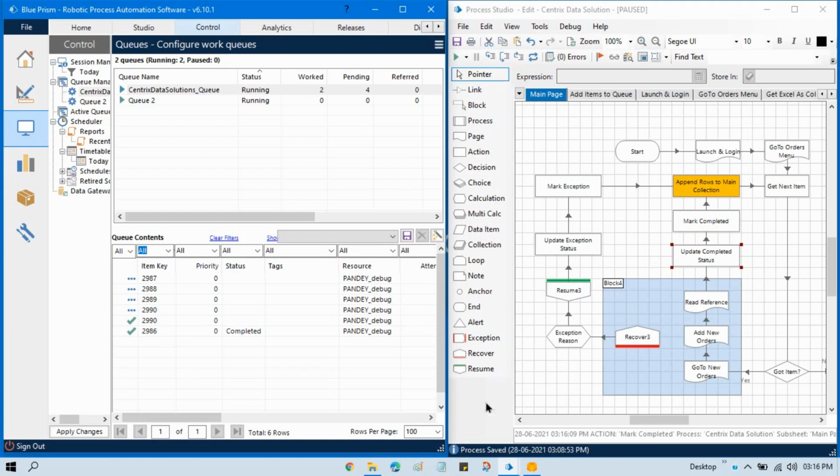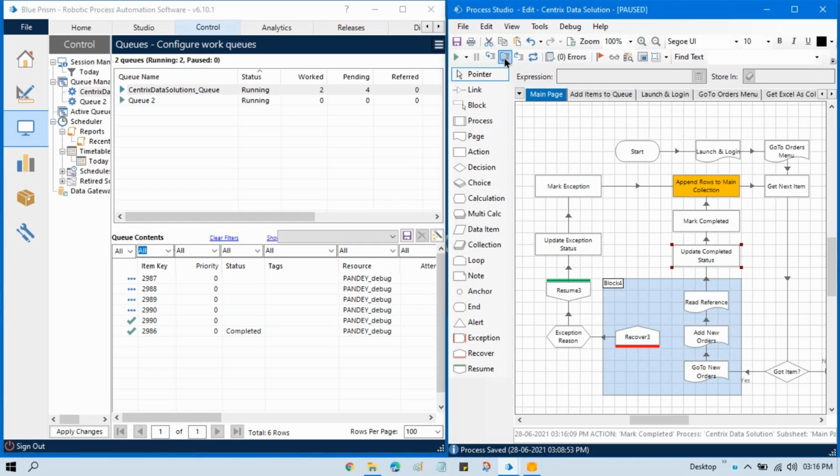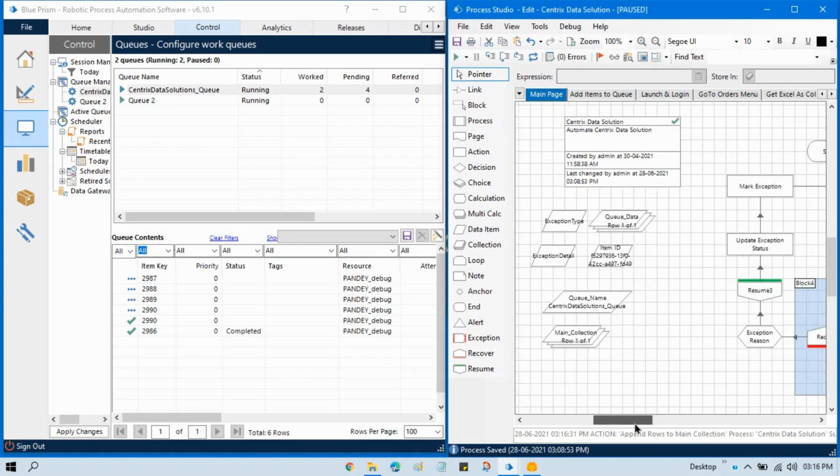Once that item is completed with the flag, you will not be able to update any states or anything on that item, right? Now it will update the collection. Let me run again, and you can see now this has been updated. Append rows to main collection. I can show you here.